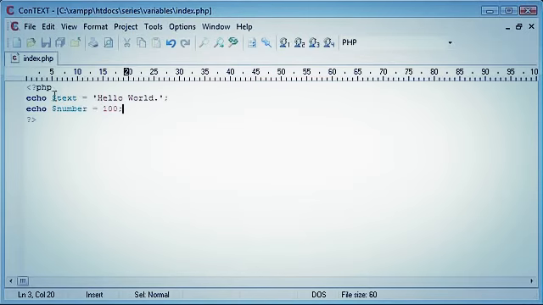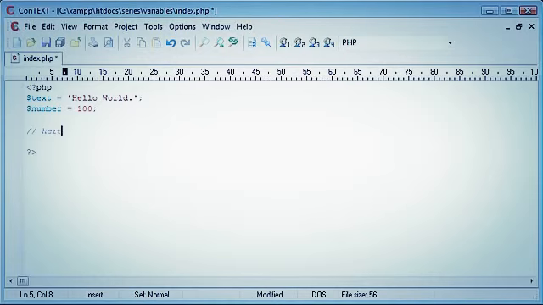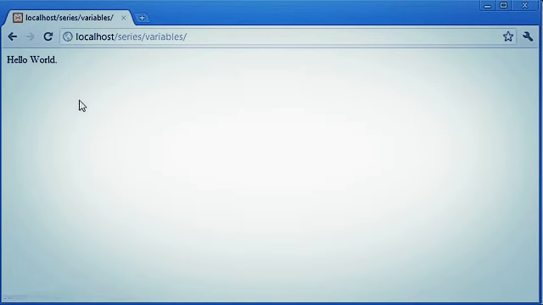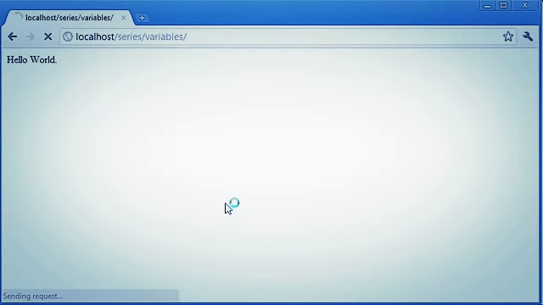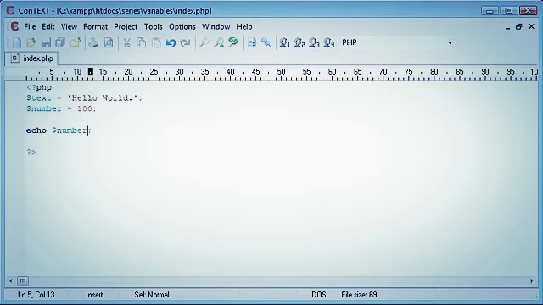Now this is not a great way to do things, because we want to declare the variables up here with our assignment, and then here we want to display them to the user. So for example, I could say echo $text, and we can refresh our page, and you can see that that's just echoed out our single variable text. Don't forget your line terminator. As well, we can echo $number, so if we refresh, we've got 100 there.